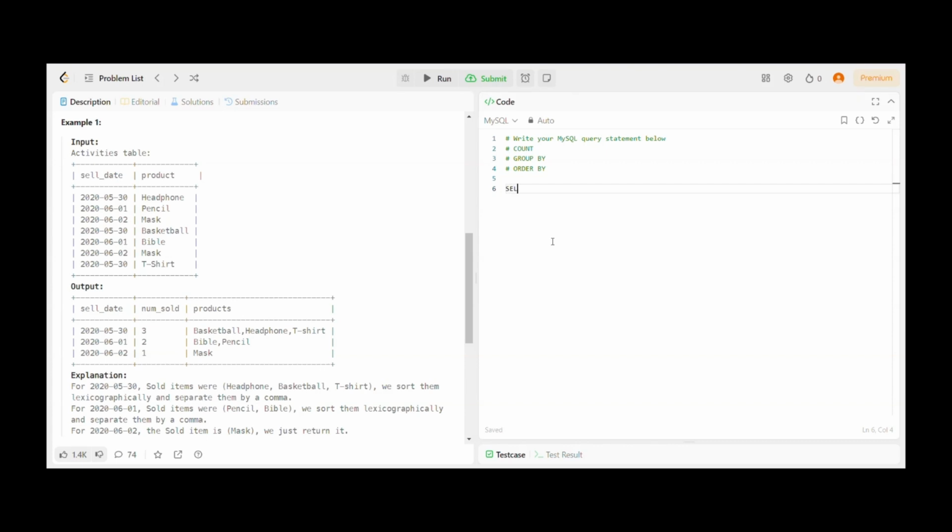So first of all, what we'll do is select the sell date. We have this sell date over here, from our activities table only. Next, what we have to get is the count of all the products that have been sold. So we have to count over here.